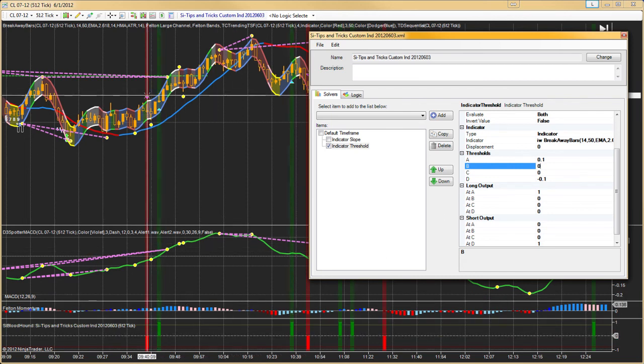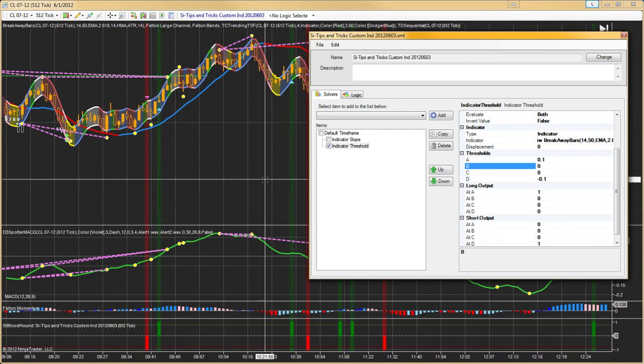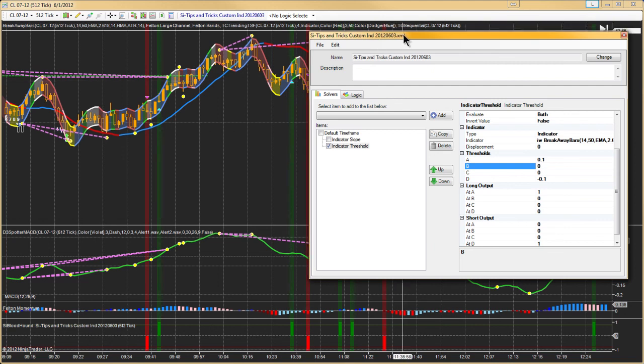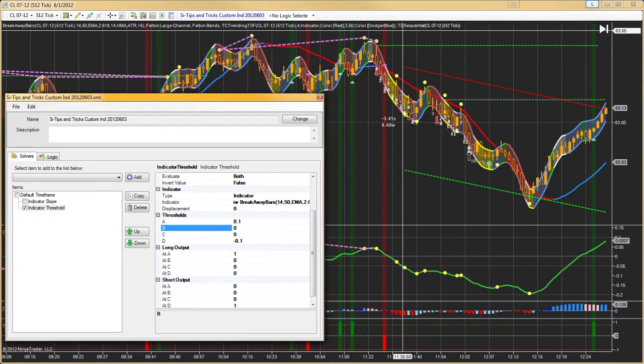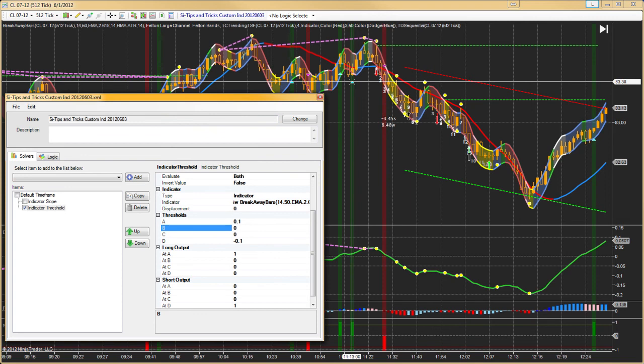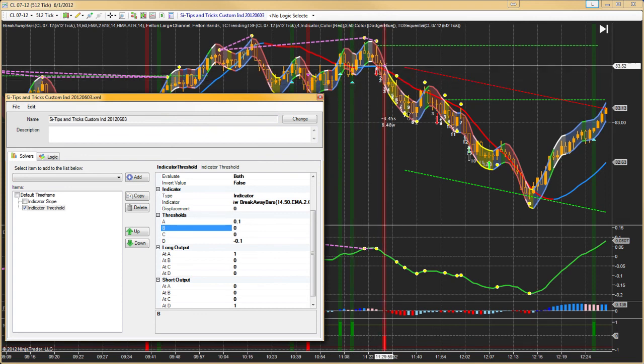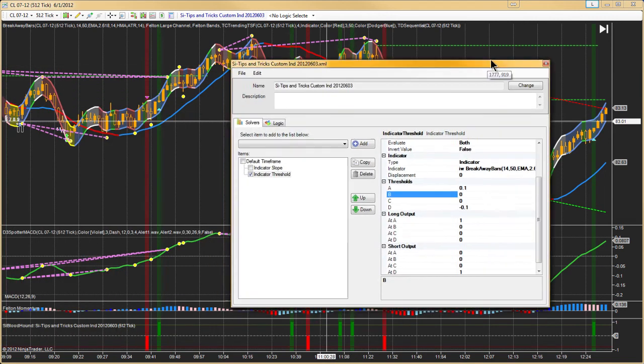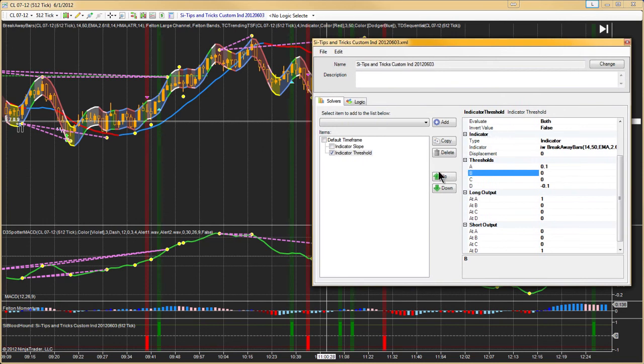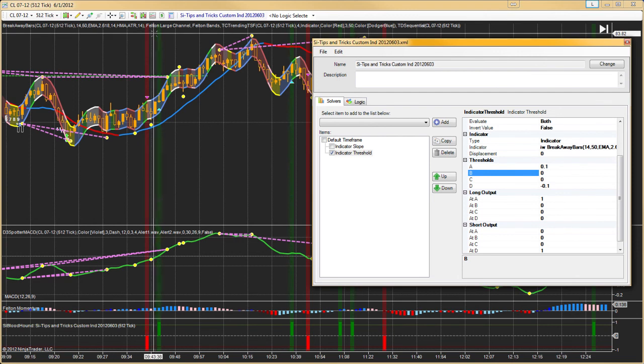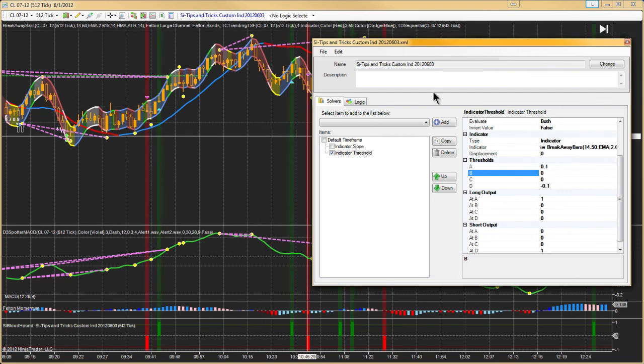So now we can see that the down arrow, we're getting a short. When we get an up triangle, we're getting a long. So there's an up triangle, and there's another up triangle, a down triangle. Let's move on to another indicator. Let's look at the Felton large channel.